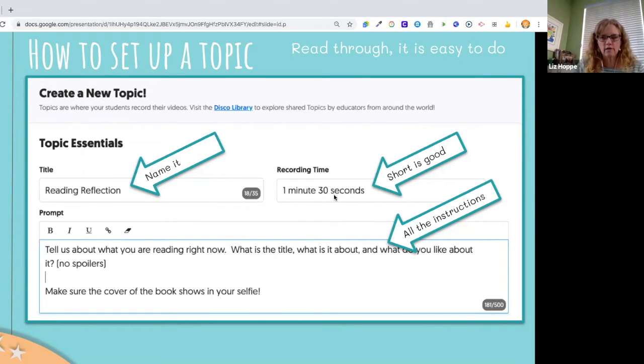So students figure that out. You don't really have to teach them. If you've only got a minute, make it good. Get your good stuff in there, okay? So you name it, you give it a recording time, and there's a little toggle that I covered up with my arrow, but it gives you some options. And then you give a prompt. Give them a basic idea of what you want them to do, okay?